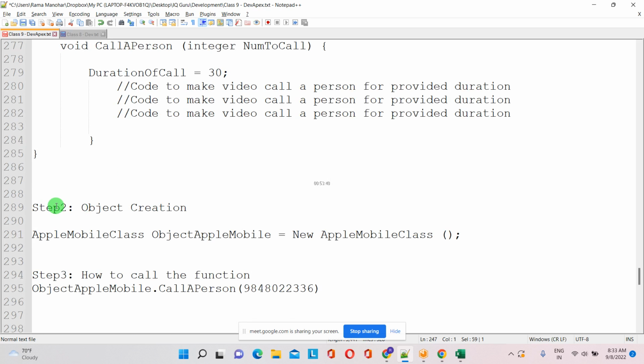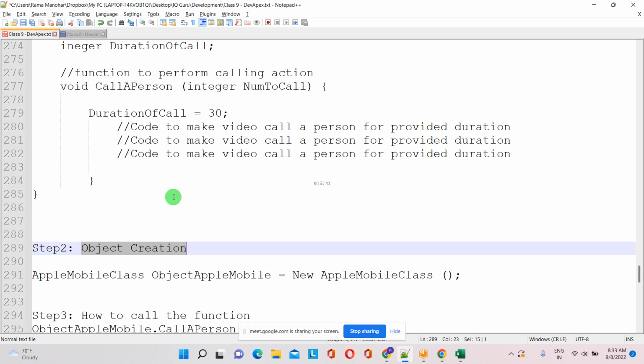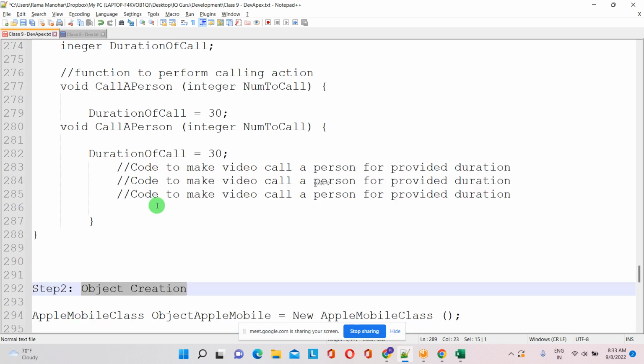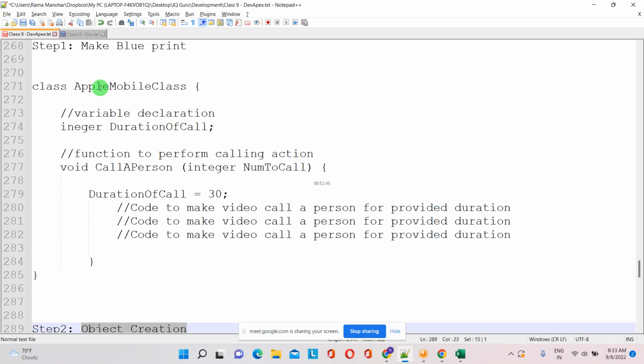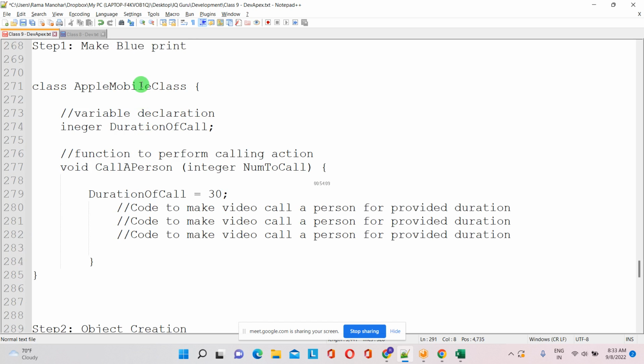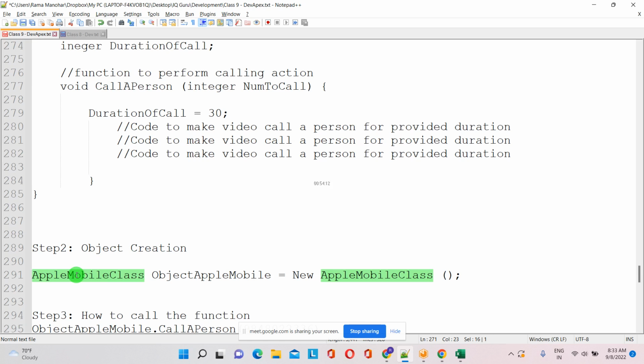So, step number two, object creation. For object creation, the syntax is class name and object name equal to the same. Here we give the new keyword, then space, and then the class. Got it? Yes, sir. Whichever class name you gave, the same thing is displayed here.